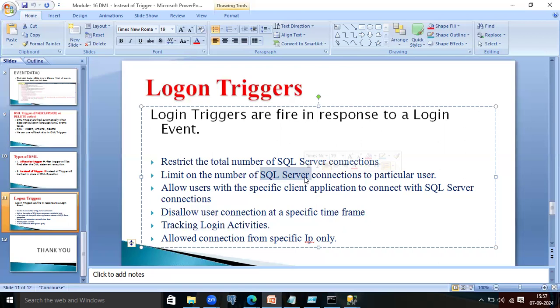We have written the last script, and in the last video we discussed disallowing user connections for a specific time frame. We have given from 12 to 6 p.m., no user can connect. If any user connects, the trigger will fire, it will check, and it will do the rollback, and it will not allow any user to connect.